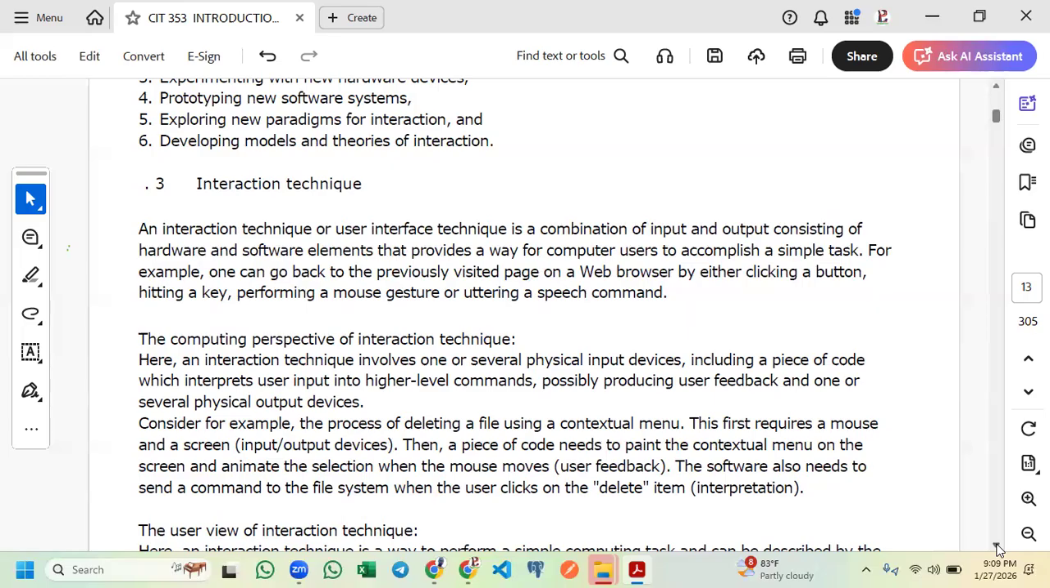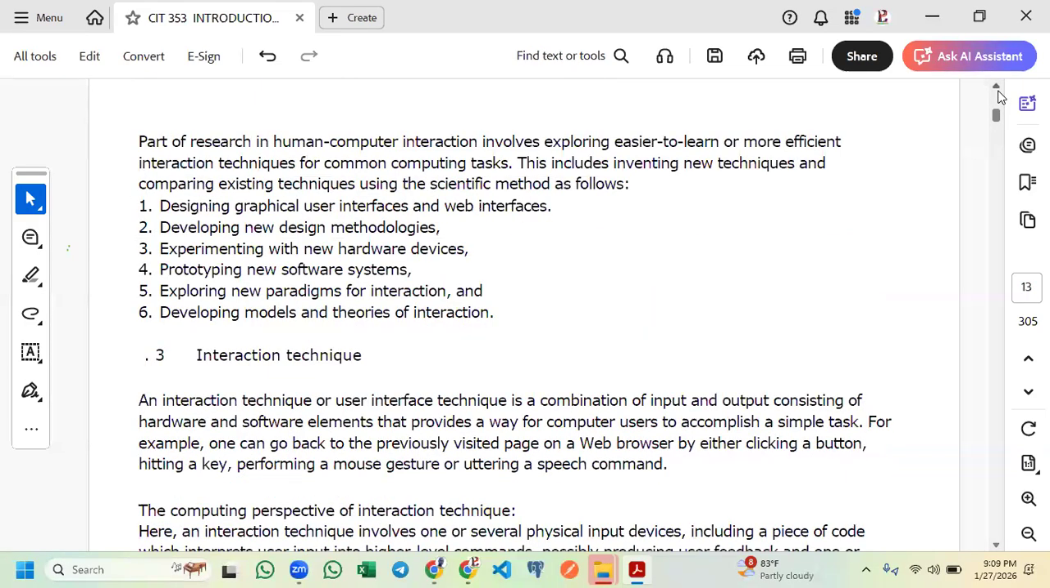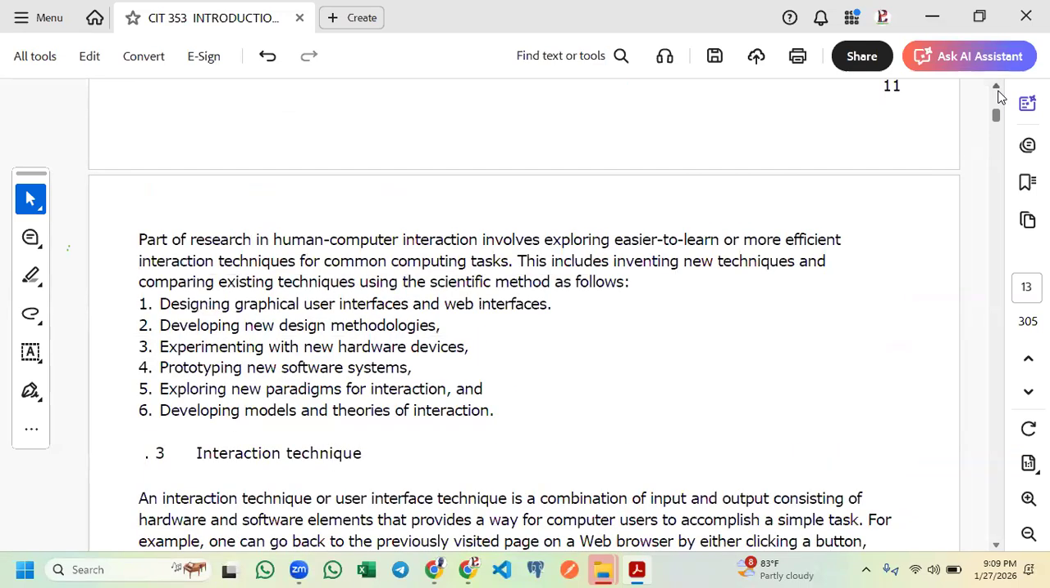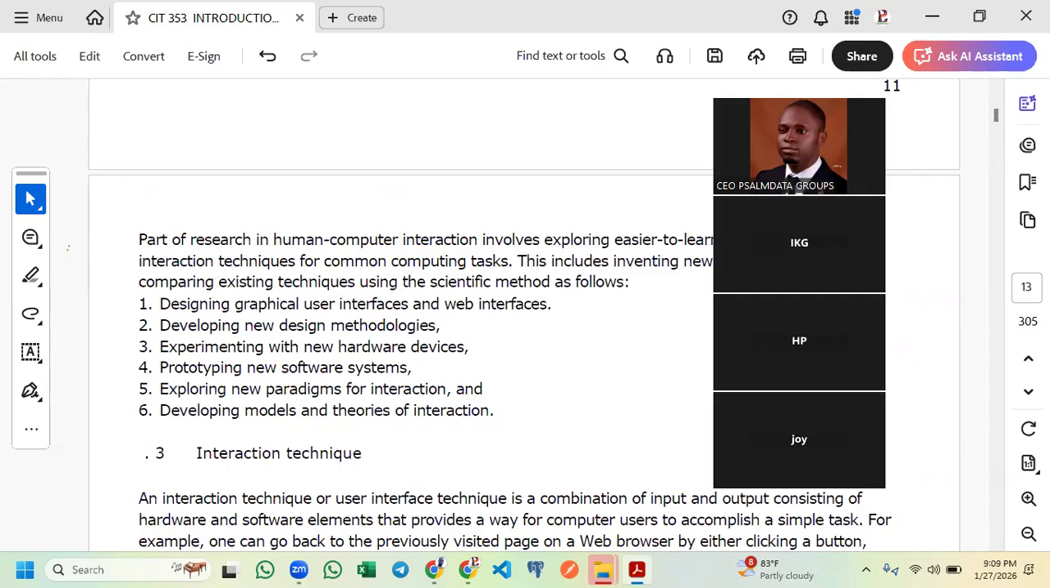Okay, I want somebody to explain the computing perspective of interactive technique to us. One person. The computer perspective of interactive technique. Explain it to us. That was where we gave the example of deleting a file. So explain it. Say something on it. Everybody don't run away. Joy, help us with the explanation.